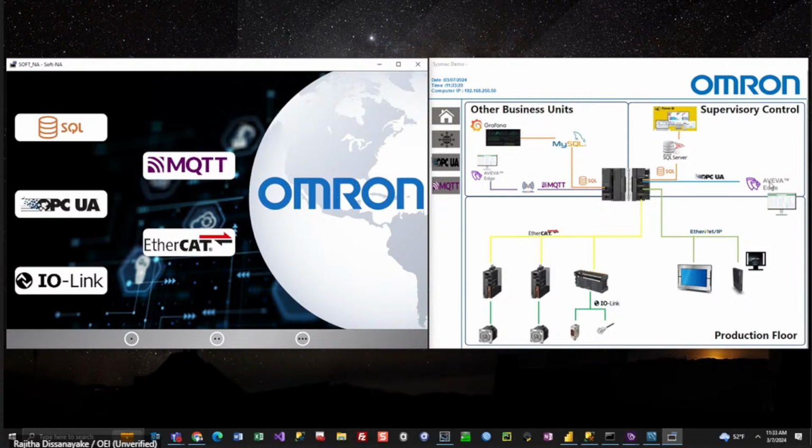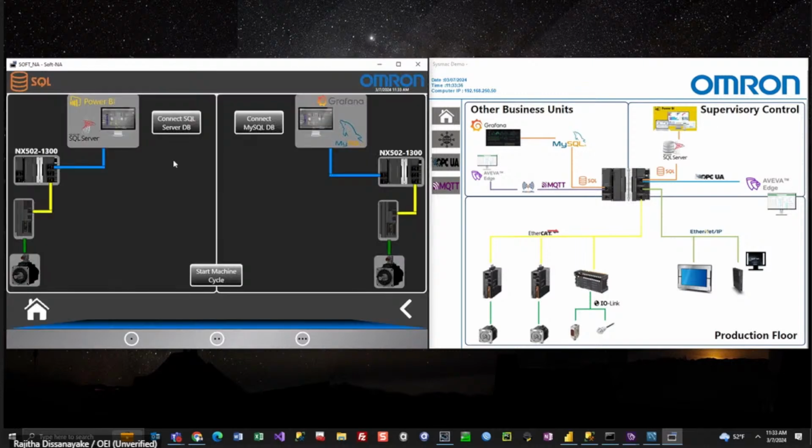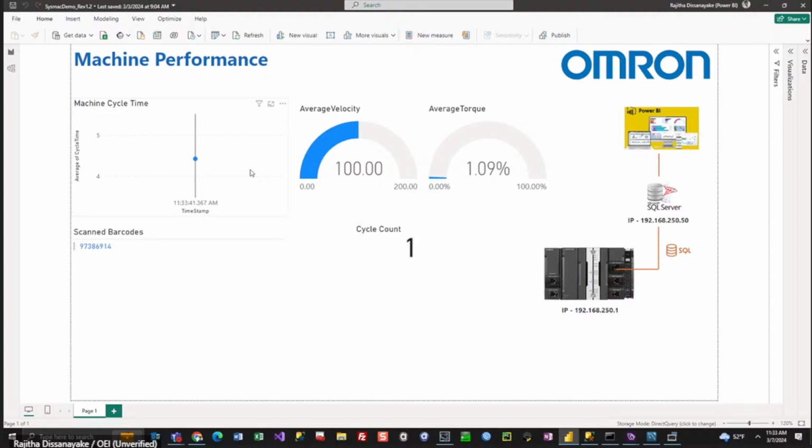So in this example, I'm using Aveva Edge to monitor the factory floor, as well as sending data into a Microsoft SQL server and creating a dashboard using Power BI. Right now I am connecting to the SQL database and it's telling me that the connection was successful. And if I start my machine cycle and go to Power BI, now you can actually see that the dashboard is populated in real time.